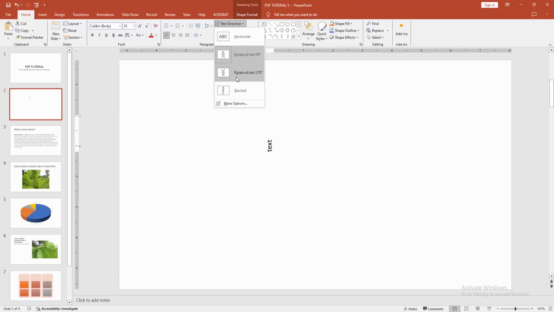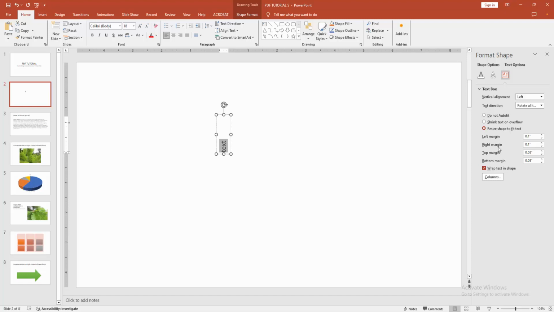Rotate 170 degrees, otherwise rotate 90 degrees, horizontal or straight. You can rotate this customizably. Go to More Rotation Options and we can see here the position of this rotation. You can set any rotation.